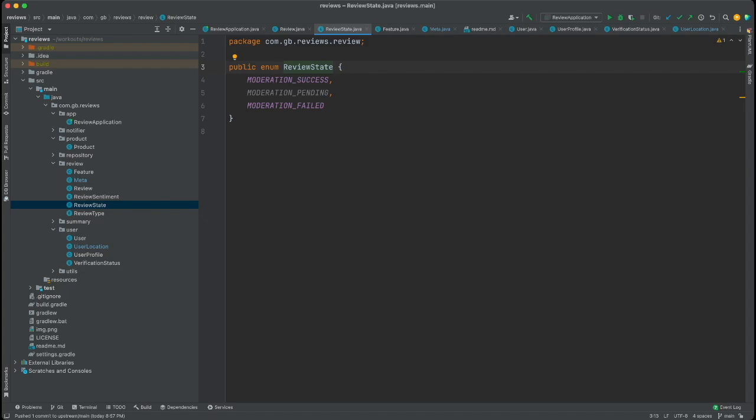The other users who are seeing the review about the product should be able to see only the reviews which are moderated success, right? That's what is the requirement. That's why we kept this enum.